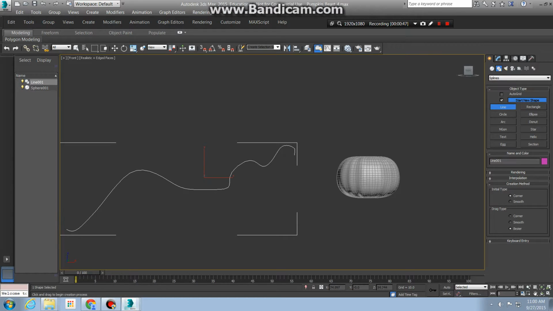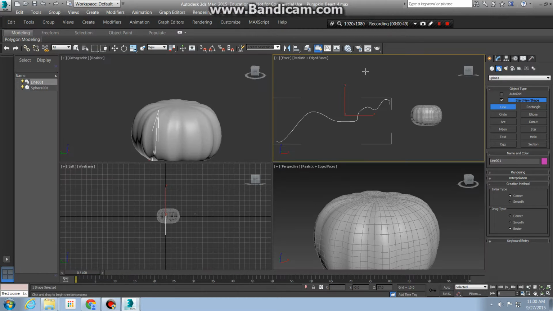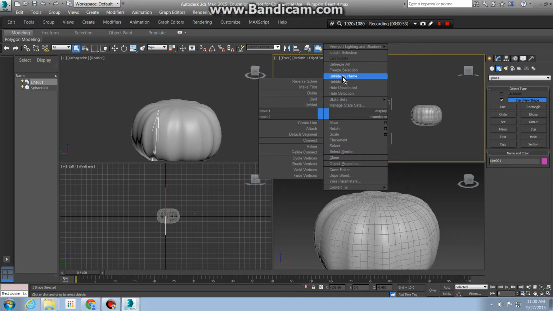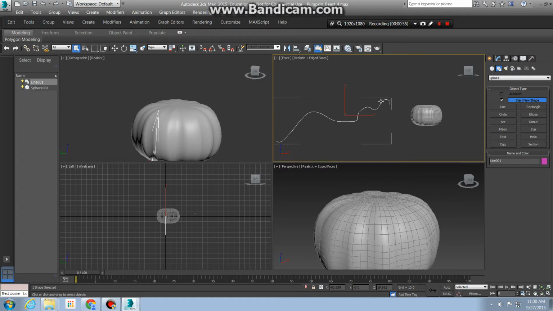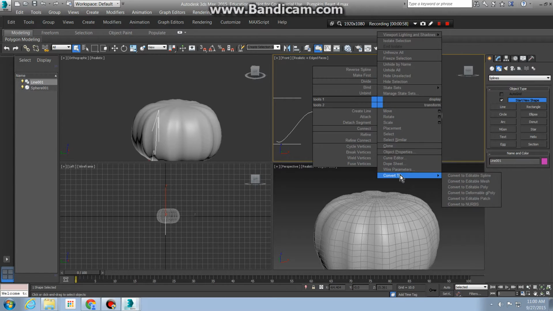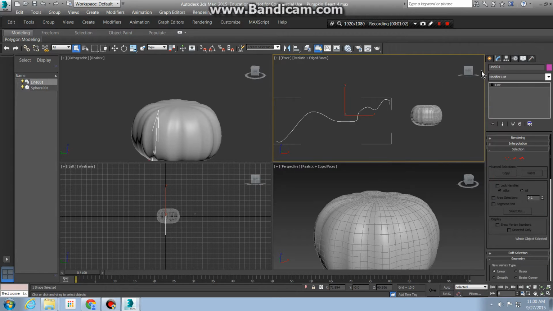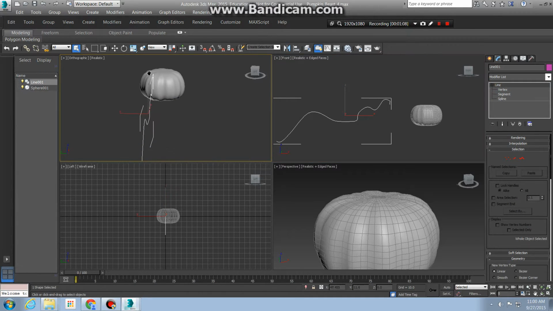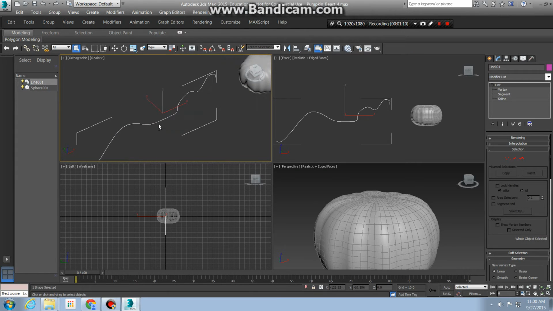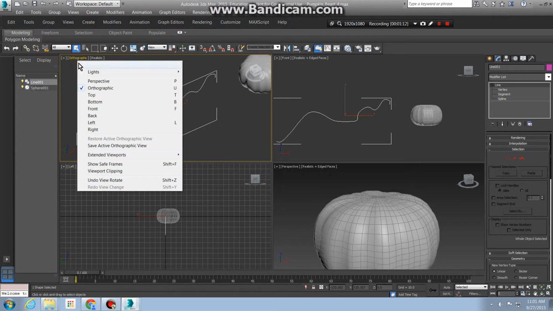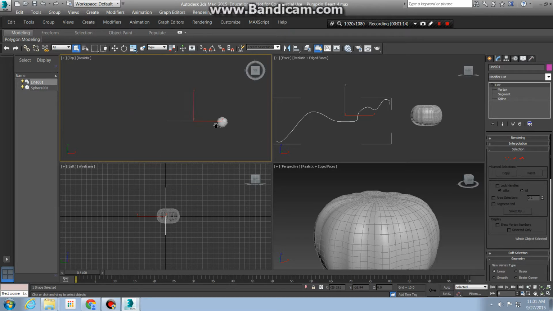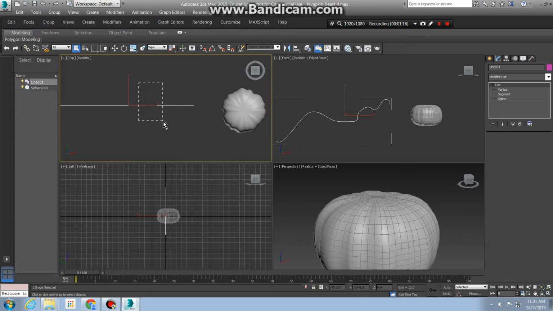I can refine it by going to another viewport. Make sure by right-clicking on it that you make it into a, well, we'll do it over here. Convert to editable spline. There it is. Once it's an editable spline, you can grab any part of it and mess with it. So over here, let's go to the top view. So I can see it goes out straight, which is not the best way to do it.